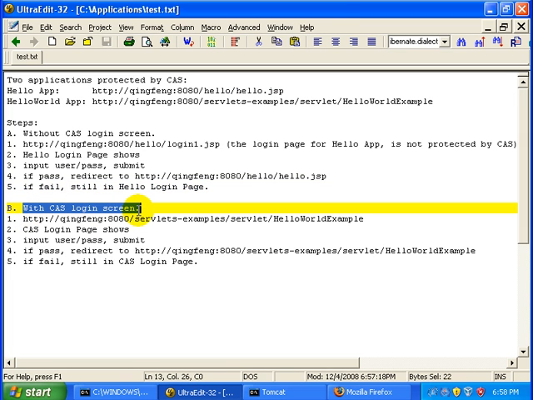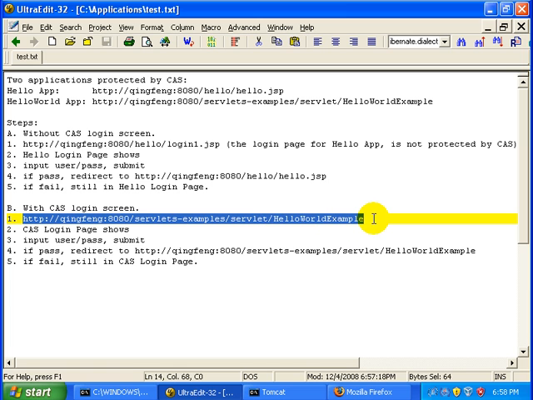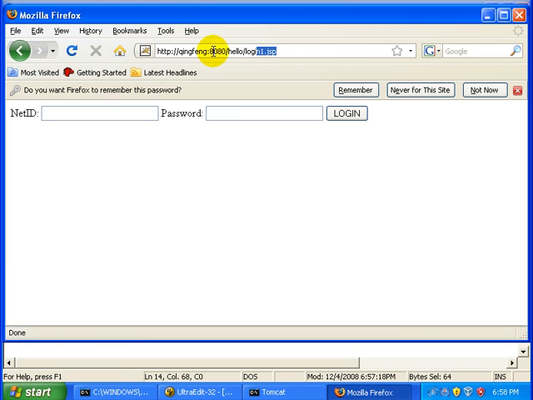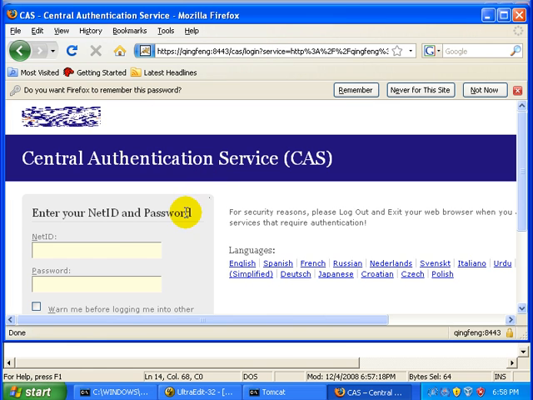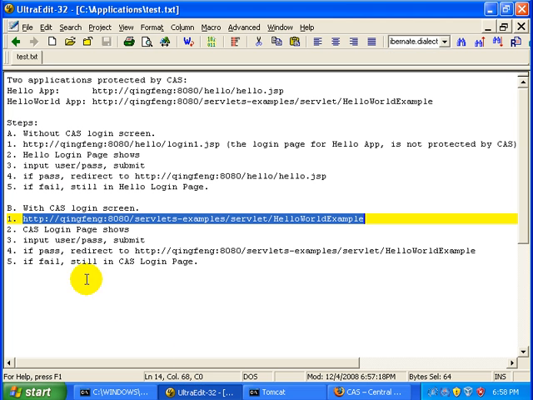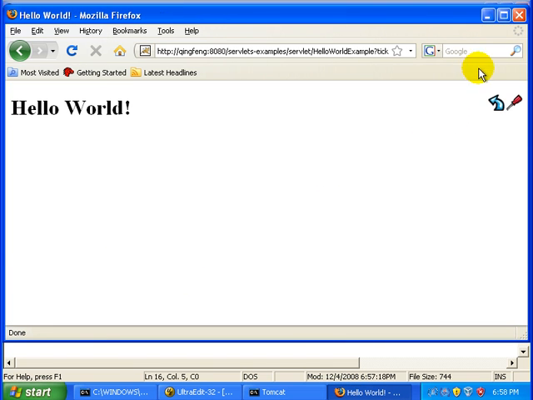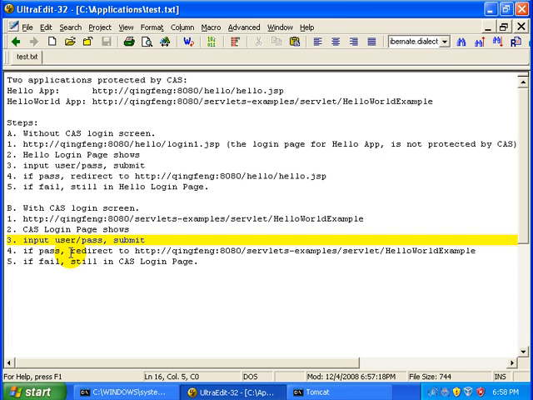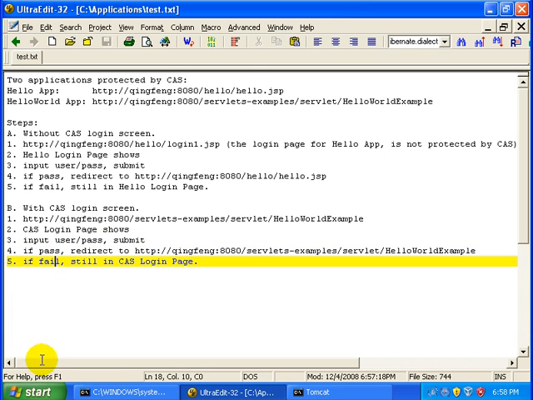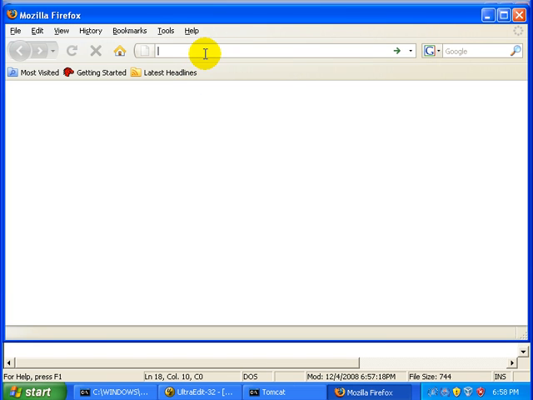The second part, I'll show you with the CAS login screen. First, we visit the Hello World application, because that application has been protected by CAS. So the CAS login page shows, and we input the user and password. If it passes, we get access to the Hello World application. If it fails, it will still be on the CAS login page.